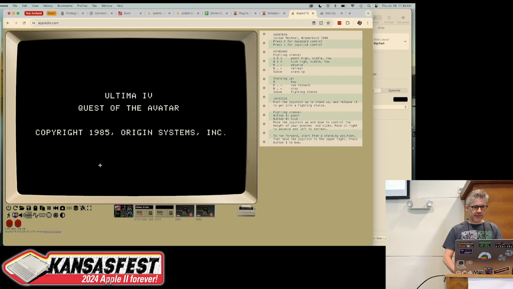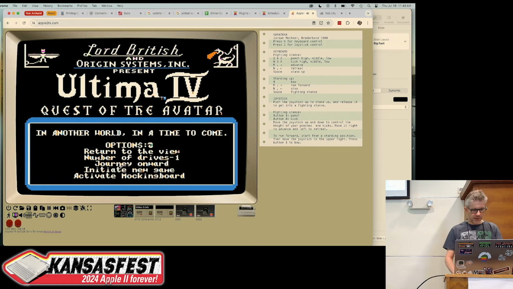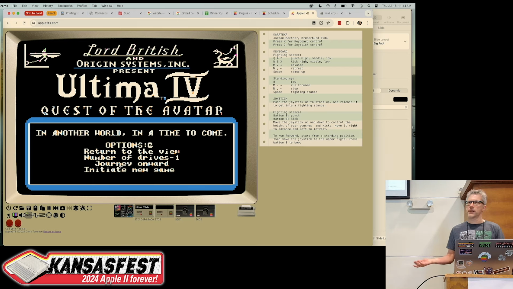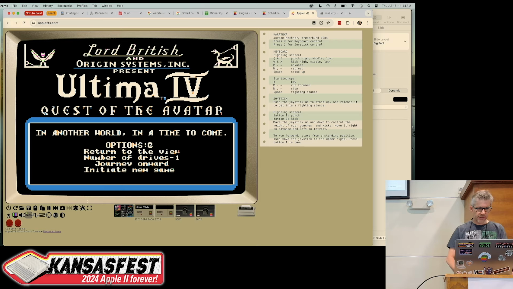Let's look at the Mockingboard support. So I'll do activate, one Mockingboard. It's Mockingboard A, slot number 4. Okay, so there's Mockingboard. Cool. Okay, all right, now let's return to the view.